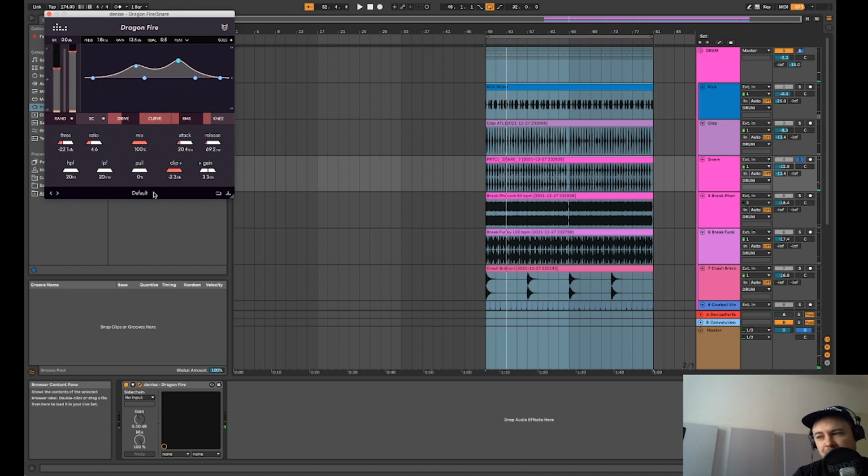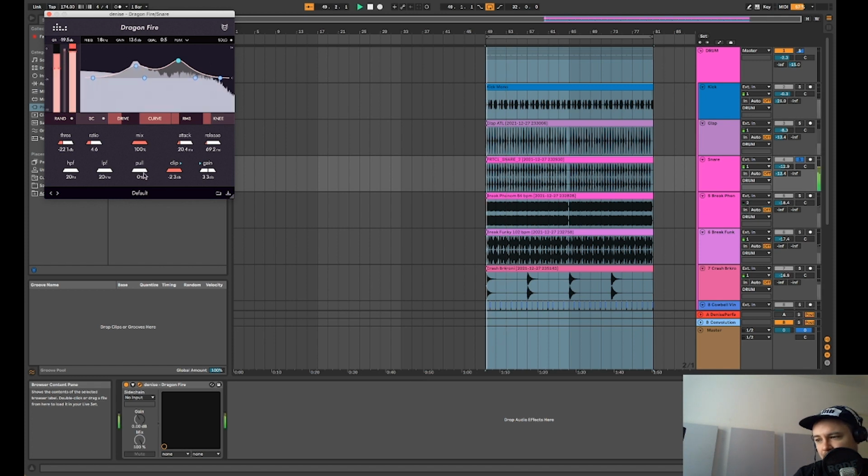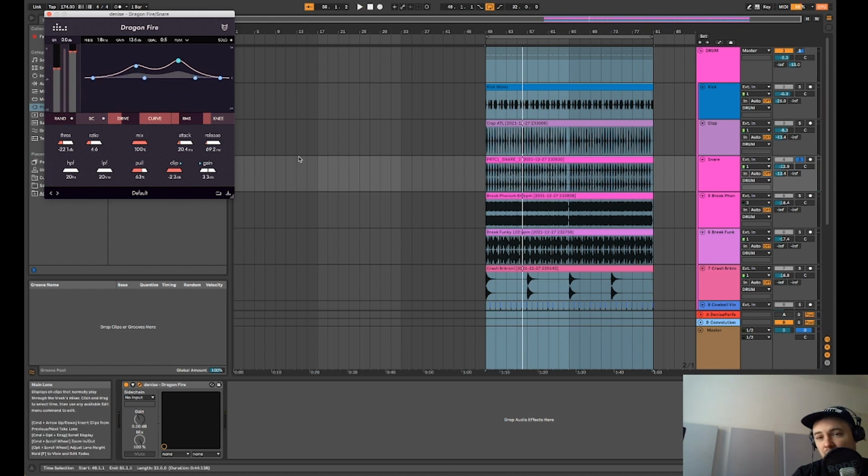So there are these frequencies being driven into the compressor, and now let's back them off again. The best way to work with push-pull is to push into the compressor and then find this midway point. That works best for this style of compression.